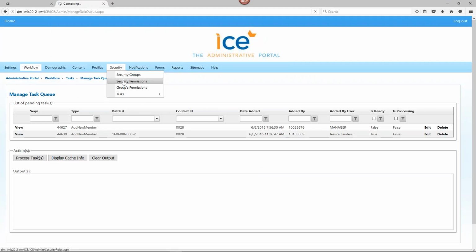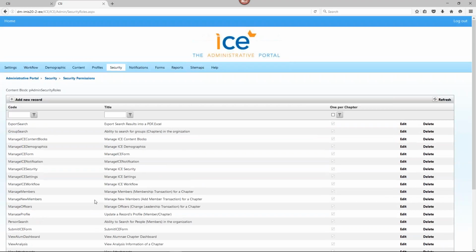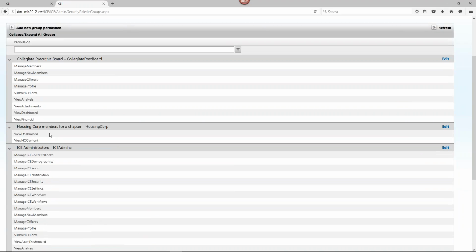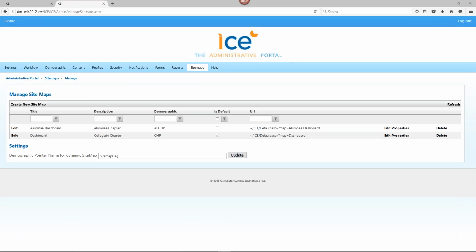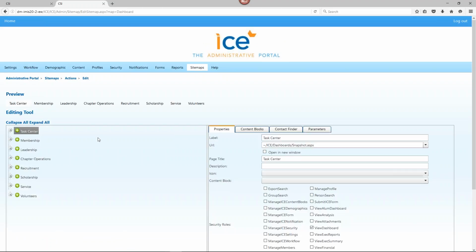In this example, I've created a security permission called View HC Content right here at the bottom. I've given this security permission to my Housing Corps members for a chapter group. I then want to go identify the content block, and in this case, I'm going to use a content block that's on my landing page in ICE. In that case, it's my Task Center node. Some of you may call this dashboard. I can go to my Content Blocks tab.